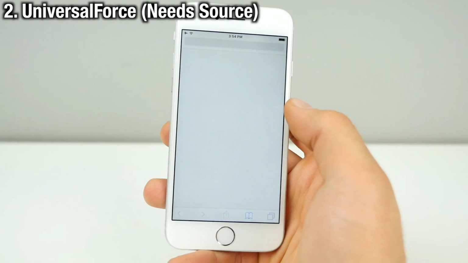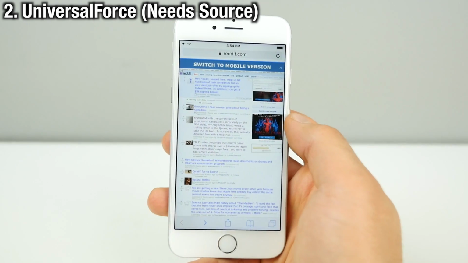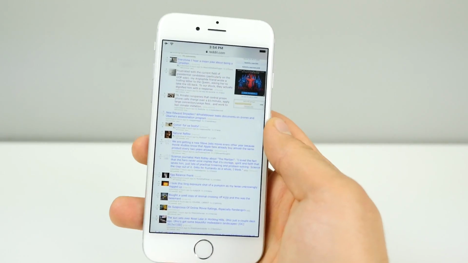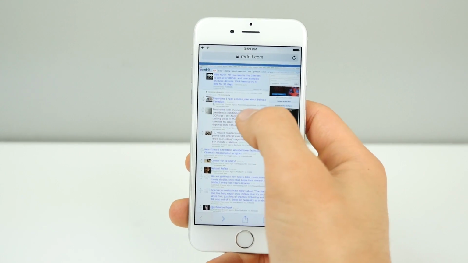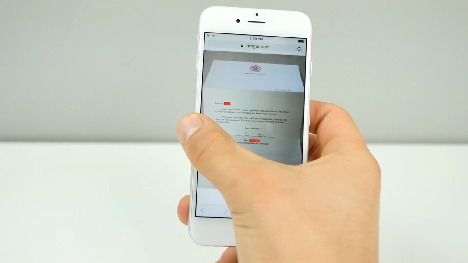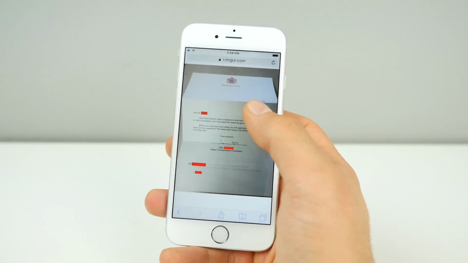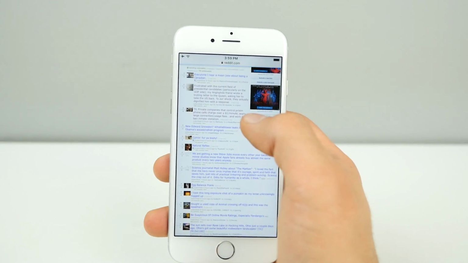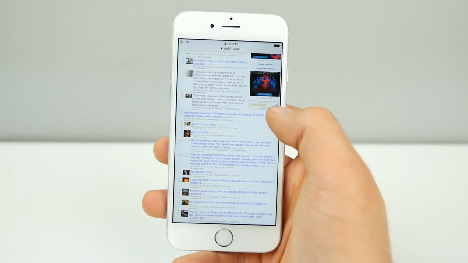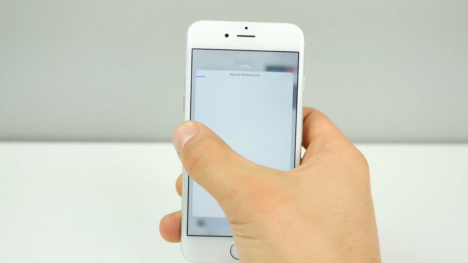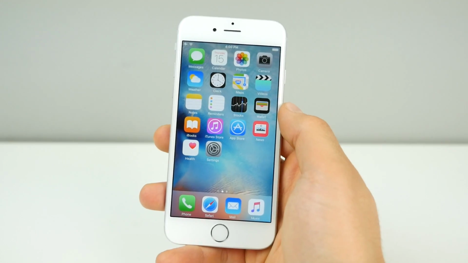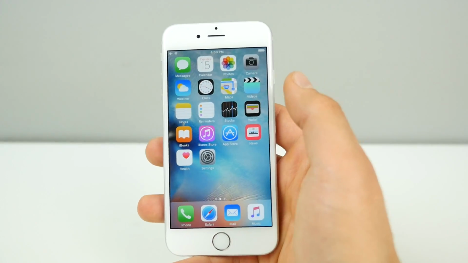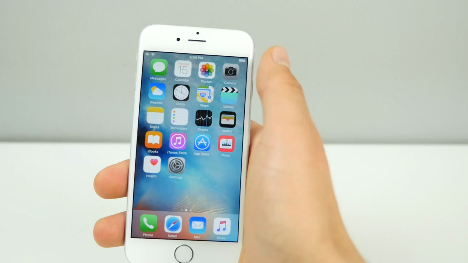Number two is UniversalForce. What this will do is allow you to get that peek and pop feature on any other device. And it's not just limited to the 6, any iPhone. To open links using UniversalForce, you actually open it and then slide over to the left. So that's peek and pop without the 3D Touch display. It's actually very intuitive. I like it. It works. You don't need the display to get the features, and that's the cool thing about it. And the great thing about UniversalForce is it's not just limited to certain areas. You can actually use it everywhere as you would peek and pop on a 6s.